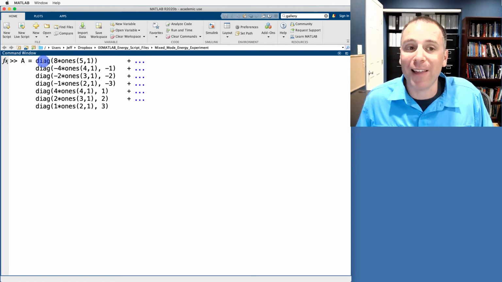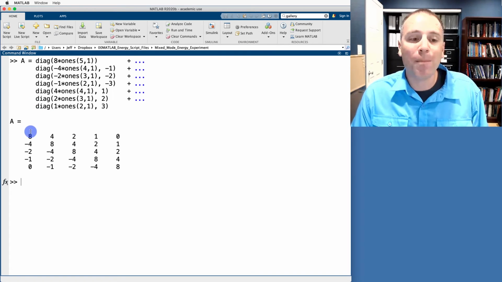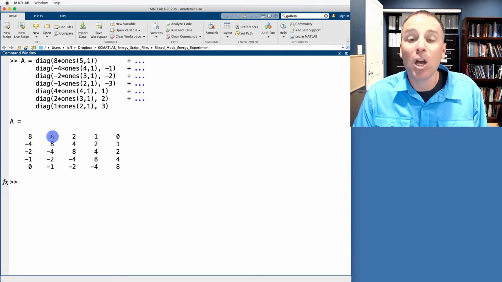So in other words, MATLAB sees, take this matrix and add whatever comes below this as the same line of code. When I run this code, MATLAB creates a matrix A, which is a 5 by 5, like we said. The main diagonal entries are all 8. The sub-diagonal entries go from -4, -2, -1, and 0. Super diagonal entries go from +4, +2, +1, and 0.